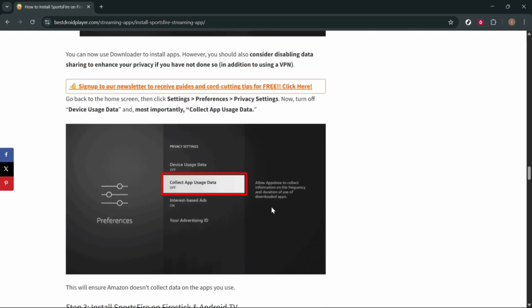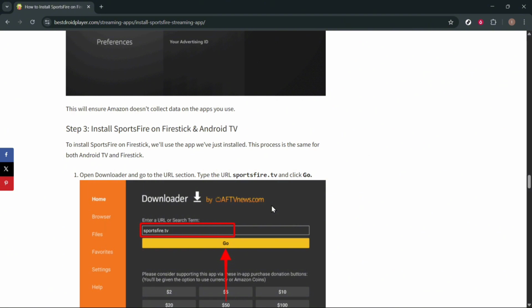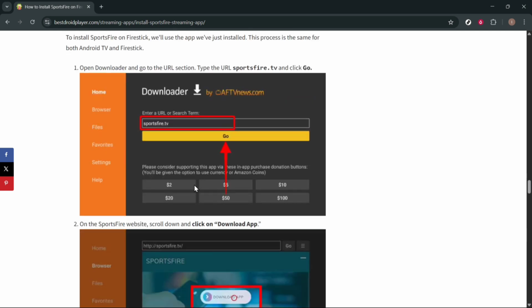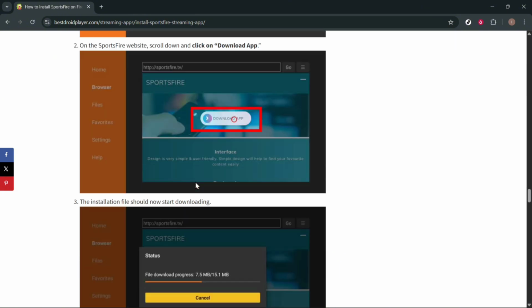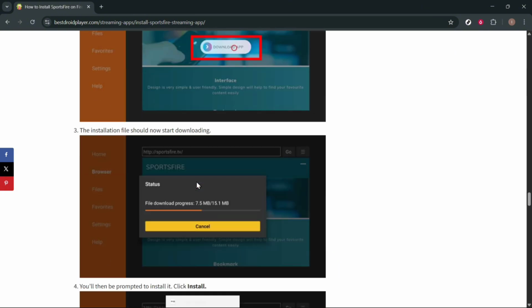And then after that, go ahead and install Sportsfire on the Firestick using the downloader app. So open the downloader app, go to the URL section and type the URL sportsfire.tv and click on Go. On the Sportsfire website, scroll down and click on Download App, and then the installation file should now start downloading.